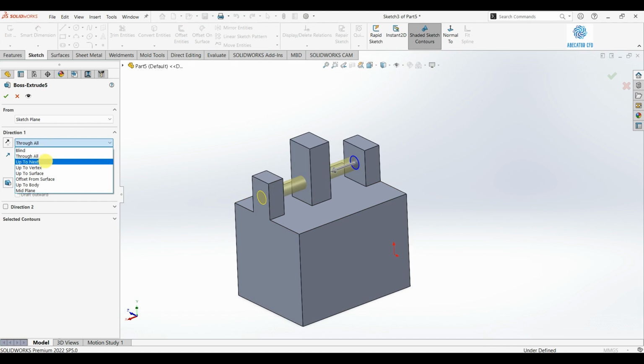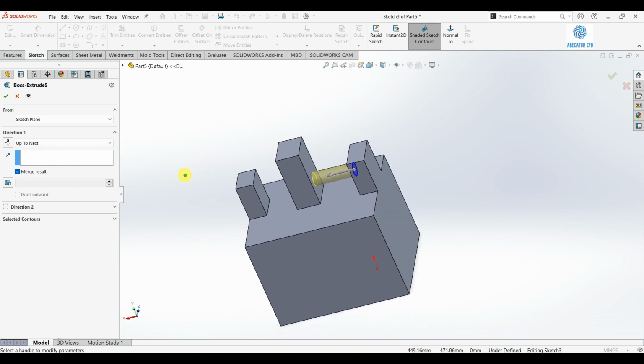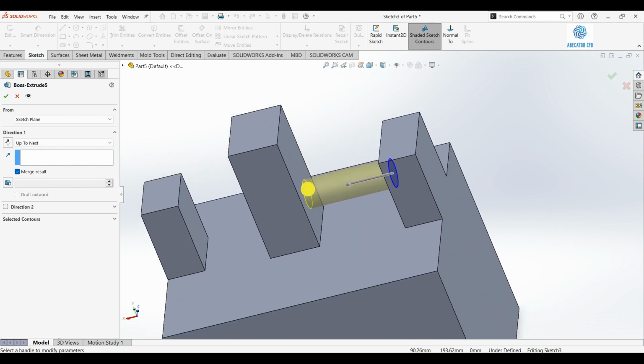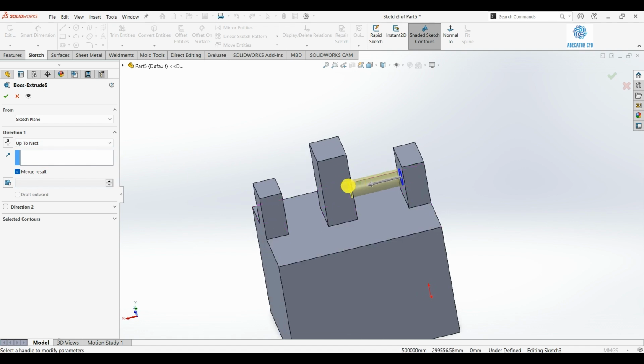Up to Next extrudes until it hits the first face or surface in that direction. So it stops as soon as it reaches the next boundary in front of the sketch.